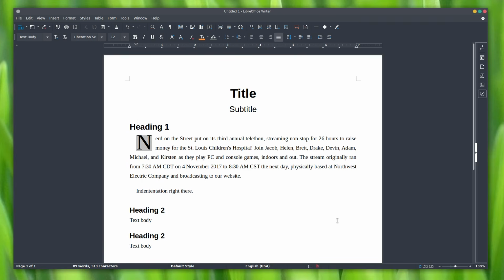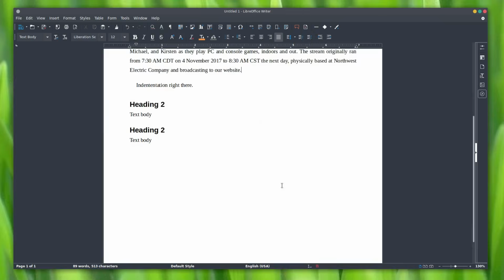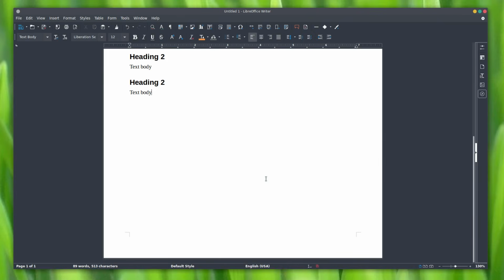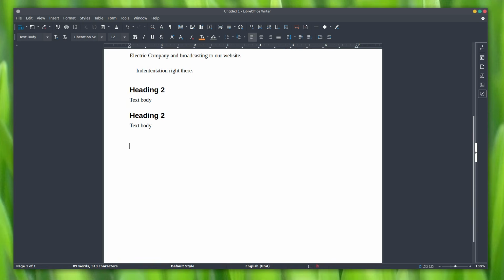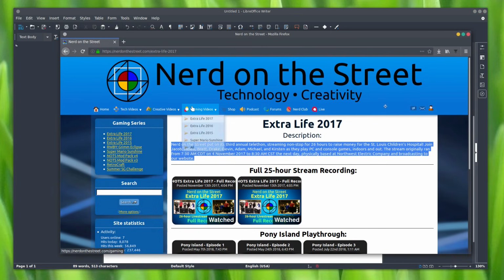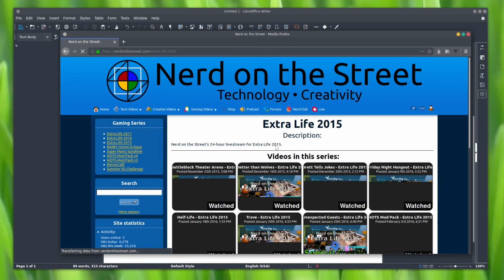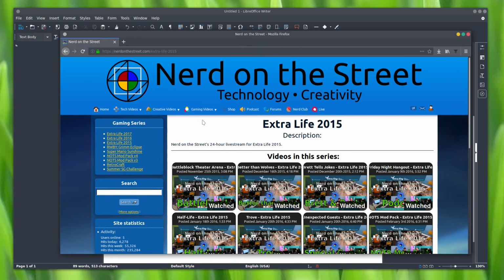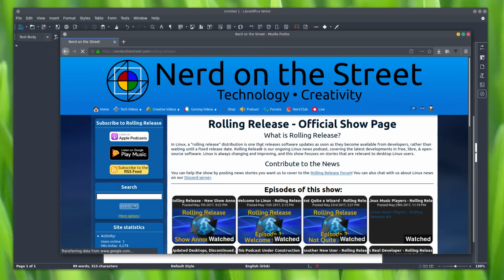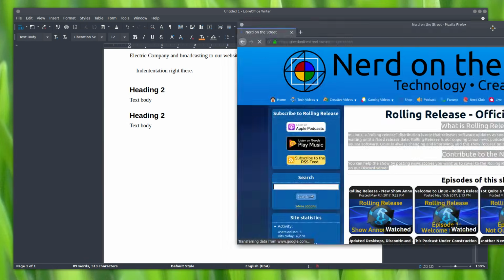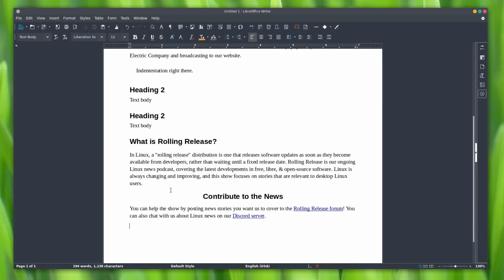Okay, and speaking of views and print previews, we can actually change the layout that our page right here is. This is the default page view, and it shows you, let's say that we've got more content. Let's bring in some more stuff from nerdonthestreet.com. What's another? Let's go to our rolling release page, and yeah, let's bring in this content here. I'm just gonna paste some things in.